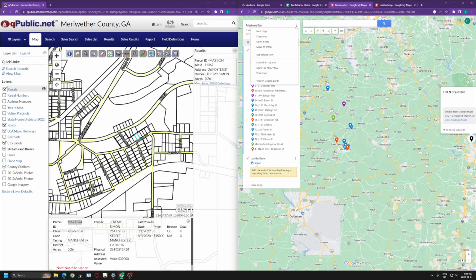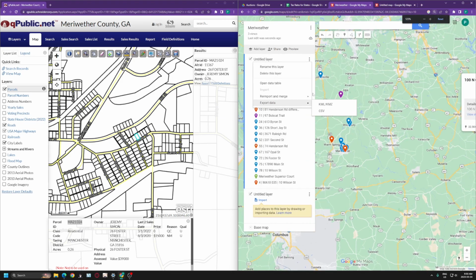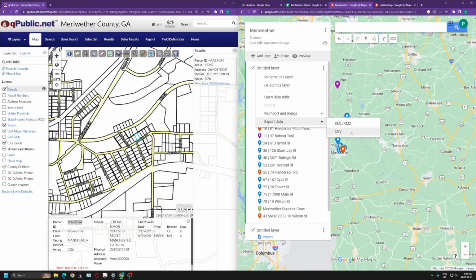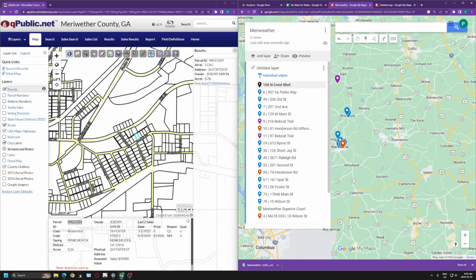I'm going to export this. Click the little 3 buttons here. I want to export this one actually. The 3 buttons, Export CSV. Make this bigger so you can see. Export data, CSV, that downloaded.